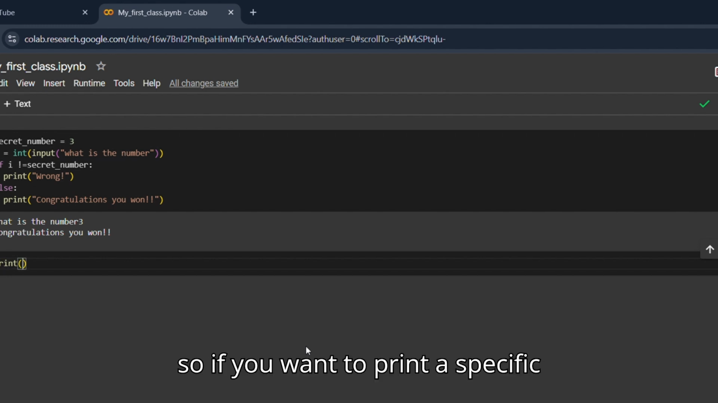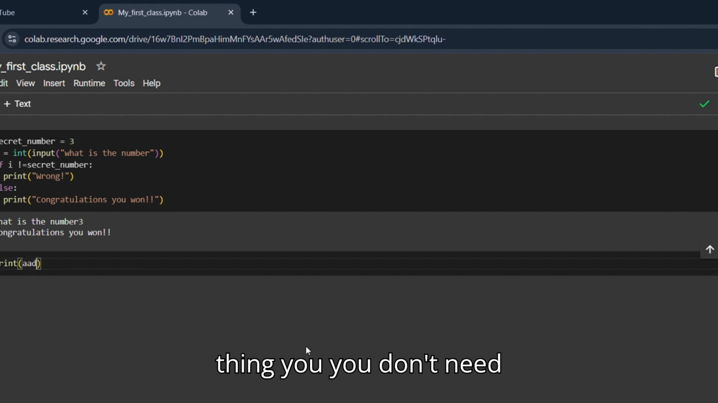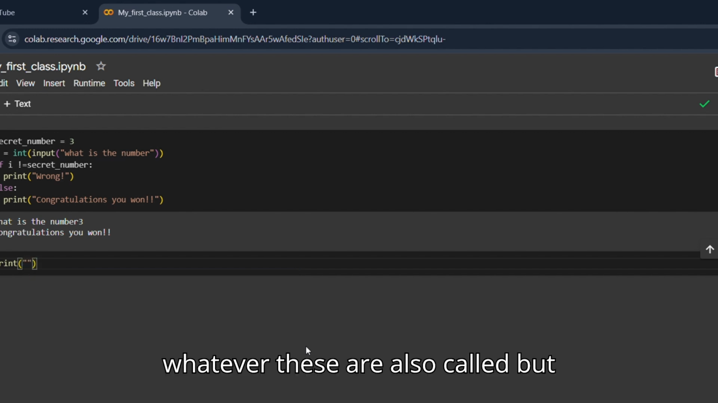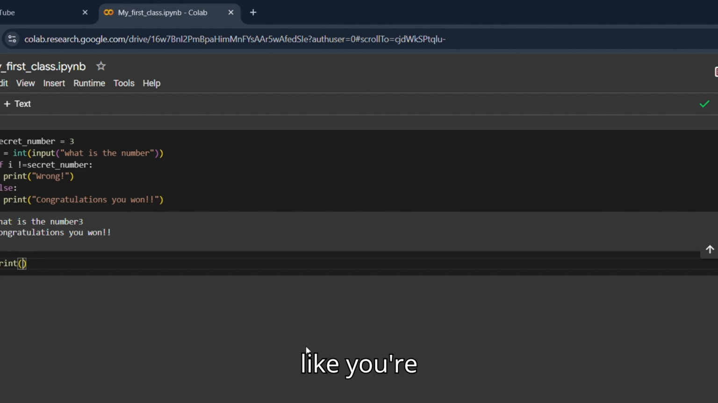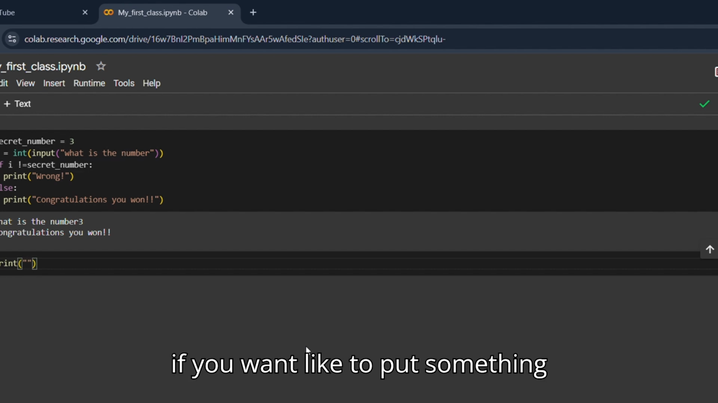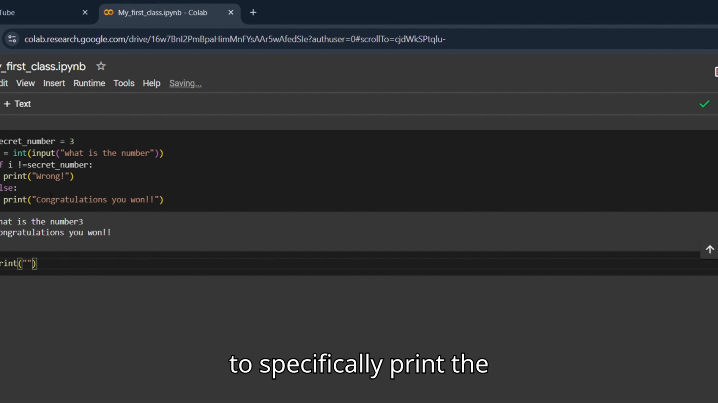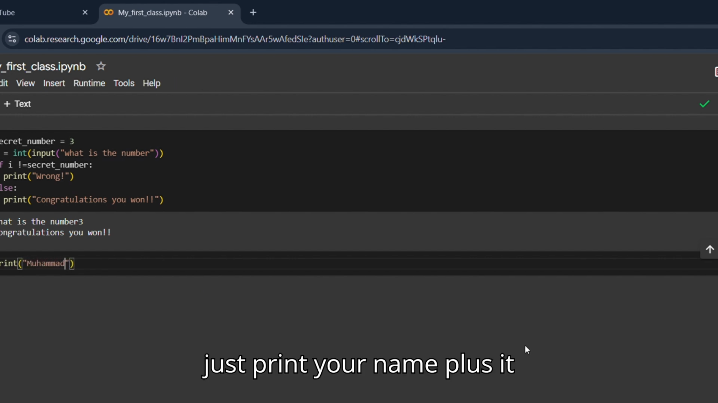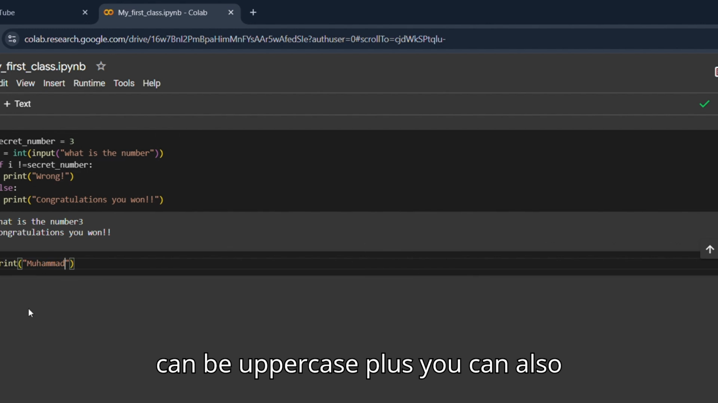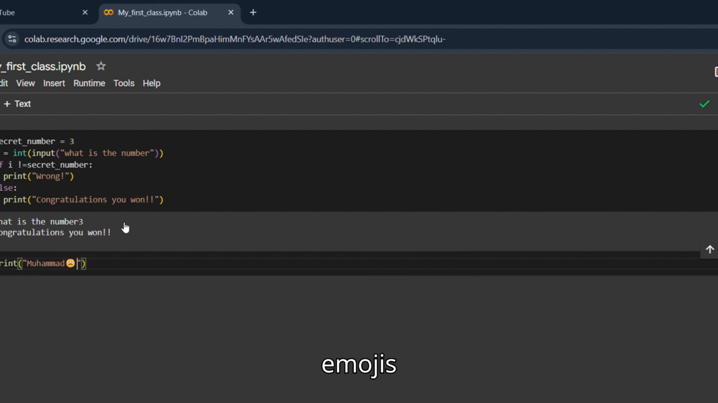So if you want to print a specific variable or a specific thing, you're always gonna need these if you want to print the text inside of them. So just print your name, plus it can be uppercase. Plus you can also do this. Emojis still work. It will still work.